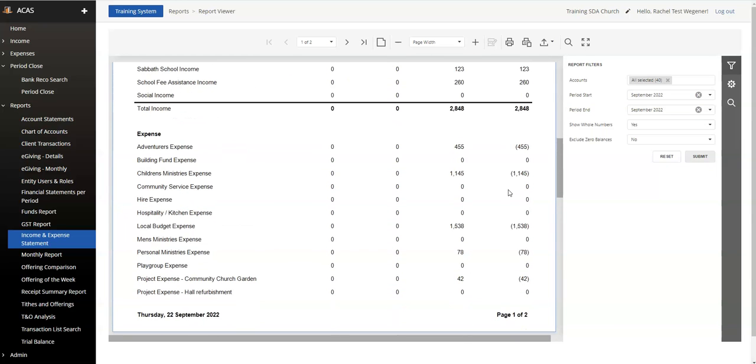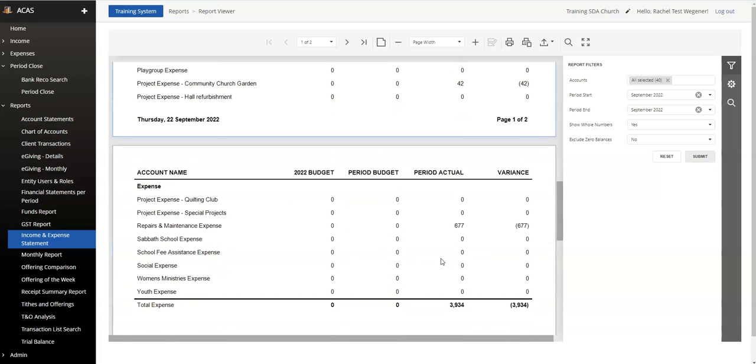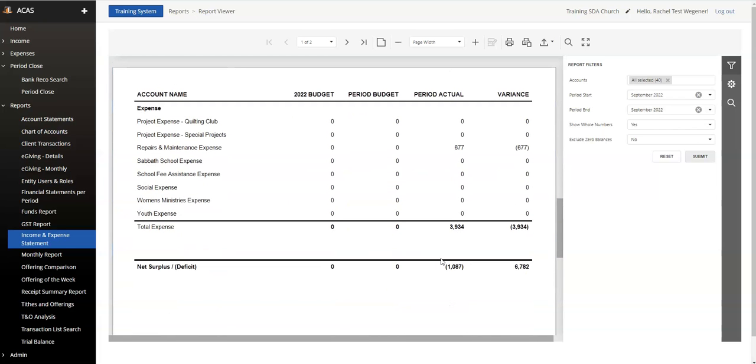So then we'll go down to the expenses, and the same thing applies there. The expenses are in alphabetical order with the associated budget amounts, and then we come down to the total.